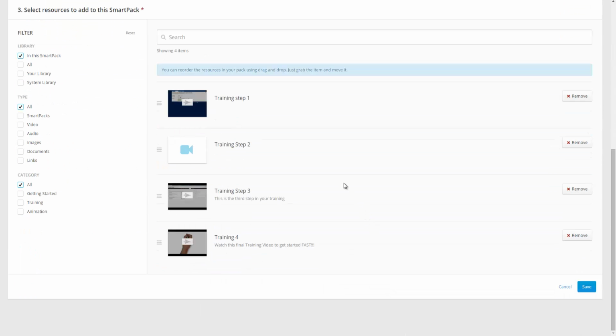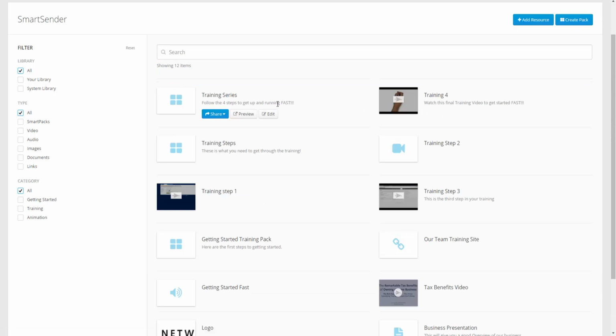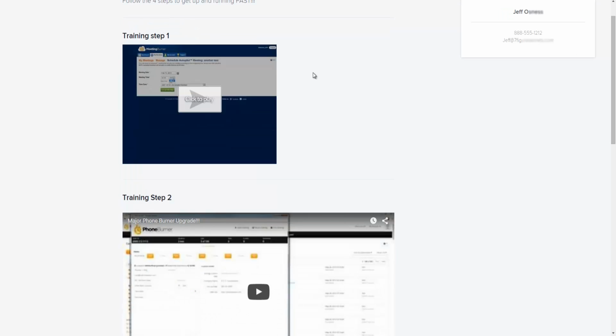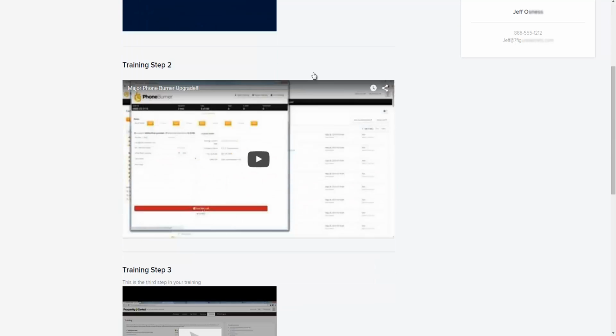Now let's go back to the main SmartSender page. Back on the main SmartSender page, we're going to see our new Training Series pack is listed here. We have the same sharing options that we have for individual resources. We have the ability to go back and edit at any time, but let's go ahead and preview this. So I'm going to click on Preview. Once the page loads, we'll see the title, the description, and then going down below, we're going to see the different training steps. Now let's go ahead and close this.